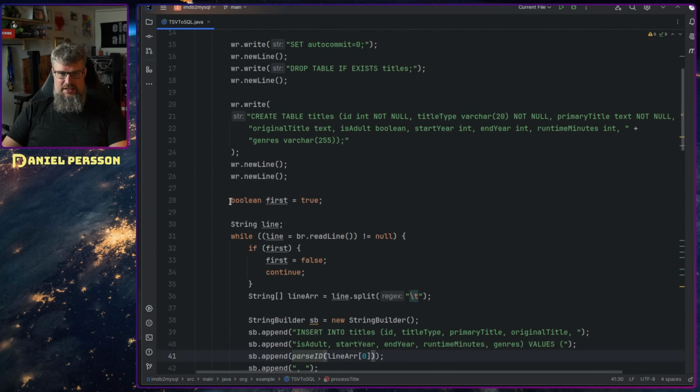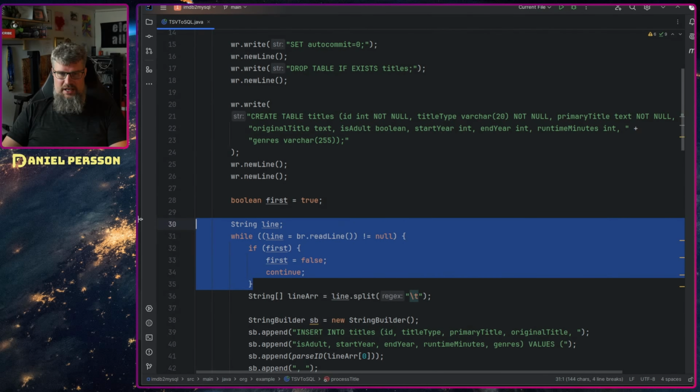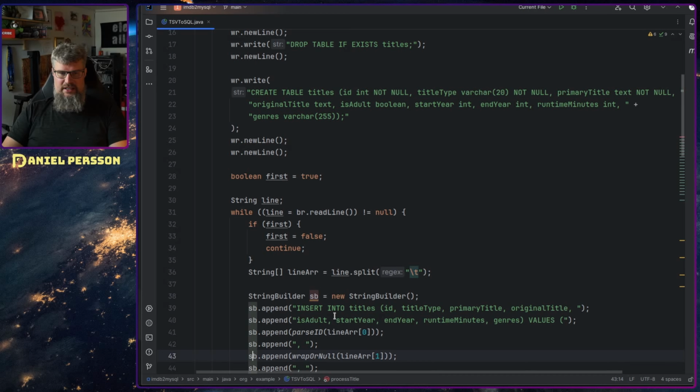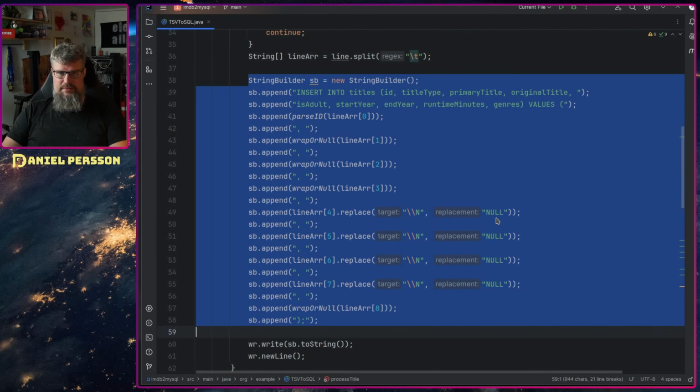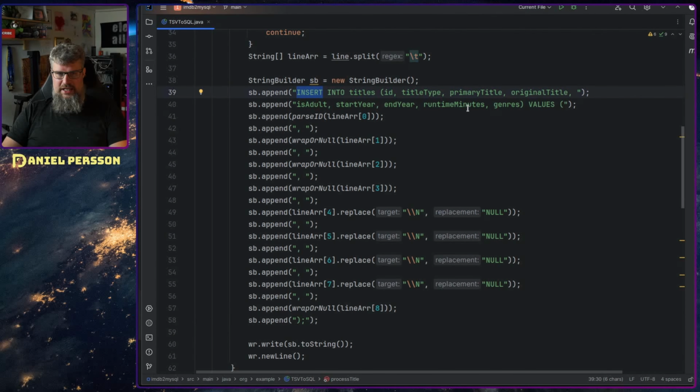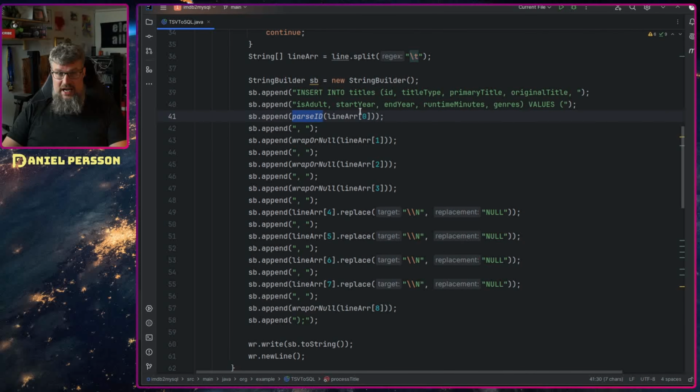Then I will check if this is the first line, and then I will just skip over the first line because that is the header, so I don't need that. Split it up in an array and then go through and write it out just with the string builder. So I get a line, insert into titles, all the values here. Then I will parse the ID.